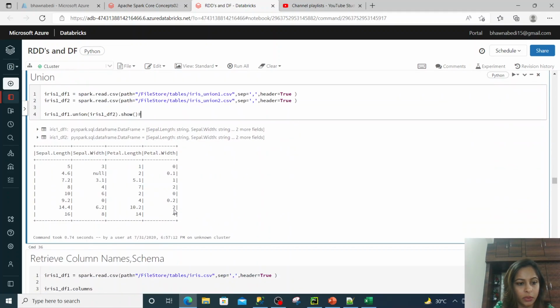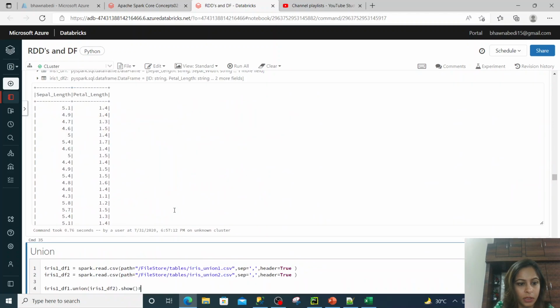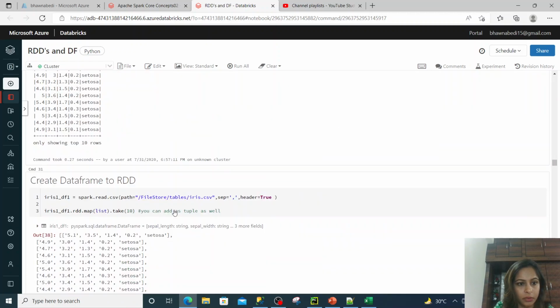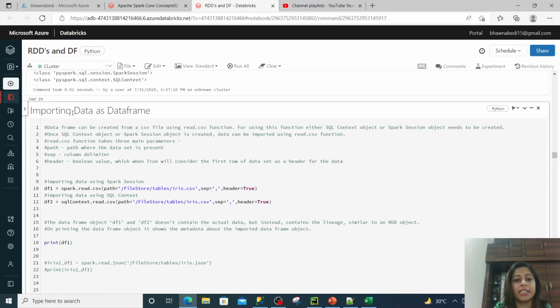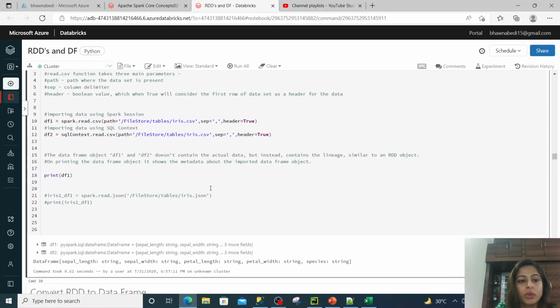So here you go. Let me go a little up. So, importing data as a data frame. How do you import the data as a data frame? Nothing special, just using the Spark API. That's all you need to do, right?